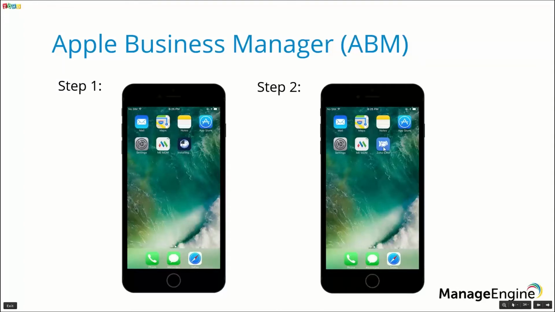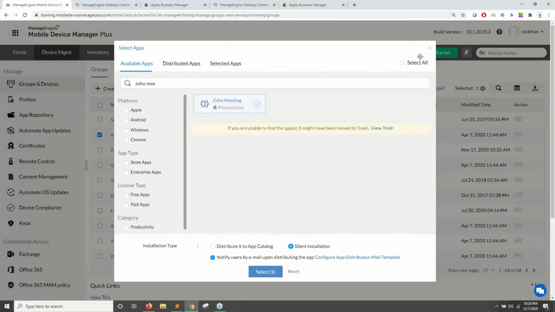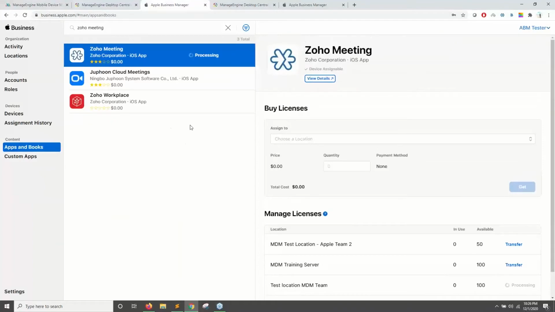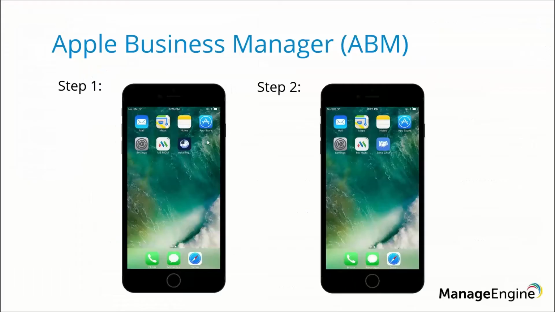In case it is a non-supervised device, but this application has still been added through the ABM portal, it can use the corporate Apple Business Manager account for installation. It will simply ask the user to click on OK or Cancel. If the user clicks on OK for the app deployment prompt, it will straight away start to install, like it is shown in the message.